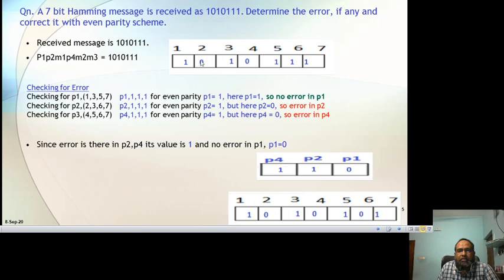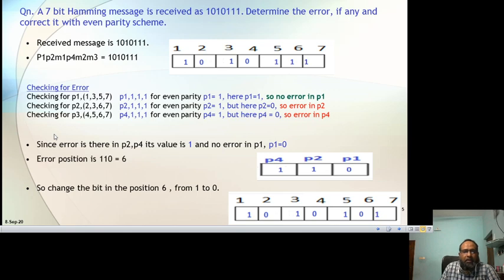In the received message, position number 6 is 1, but you have to correct it. So replace 1 by 0, and you will get the original message, which is 1010101. This is how you can detect the error as well as correct the error. The corrected message is given here. That's all.